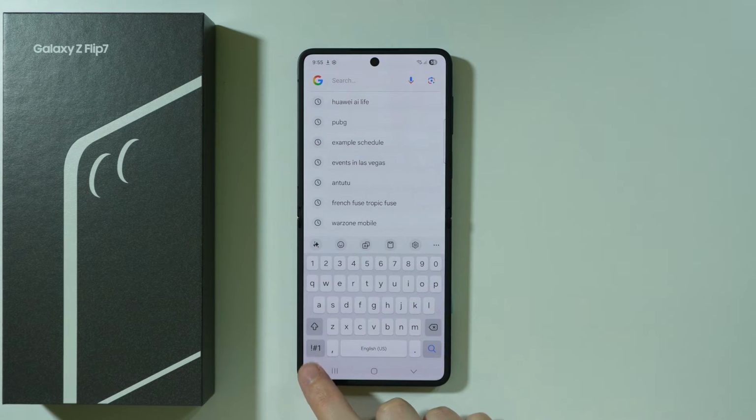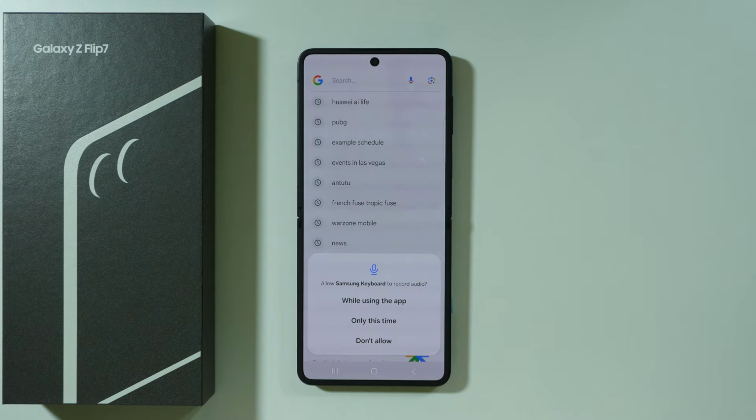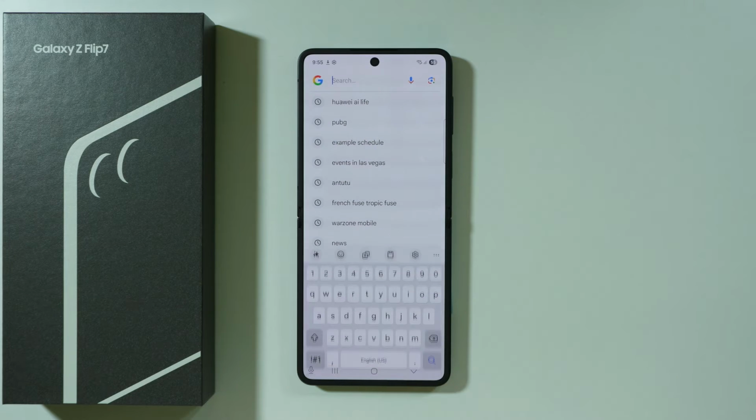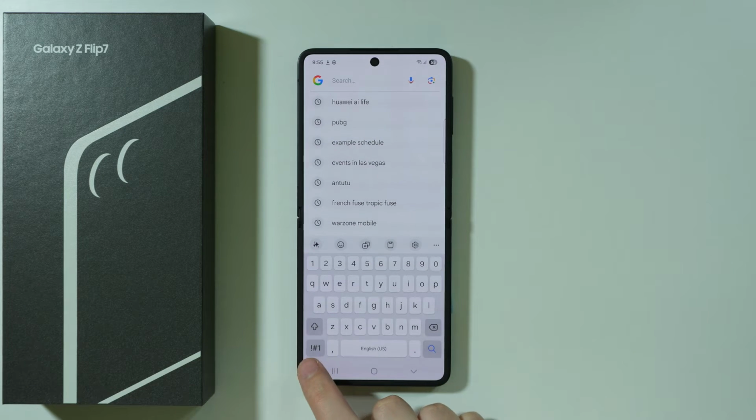We can tap on this icon, and if you do this for the first time, you will need to grant permissions, so we can choose while using the app. And after that, let's press again. Whatever you say out loud, it will be converted into a text. So let's give it a try again.